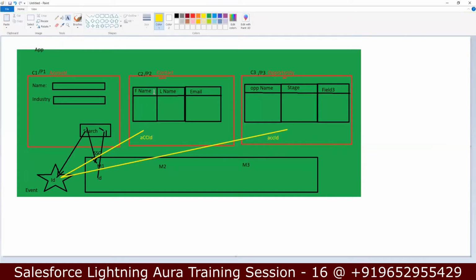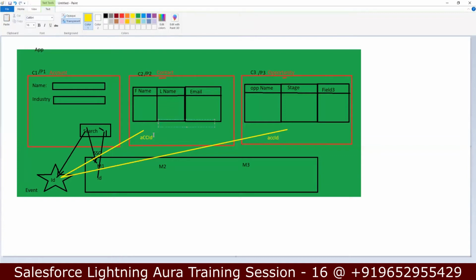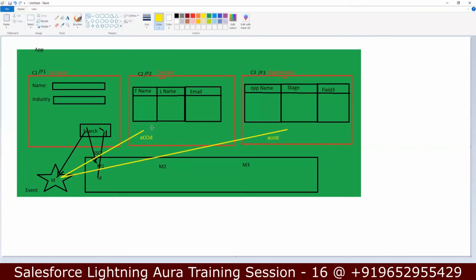Okay, so component 2 will collect the account ID, then it will call method 2 in the server-side controller to get the contact information. Based on the account ID, it will return the details to display on the table.